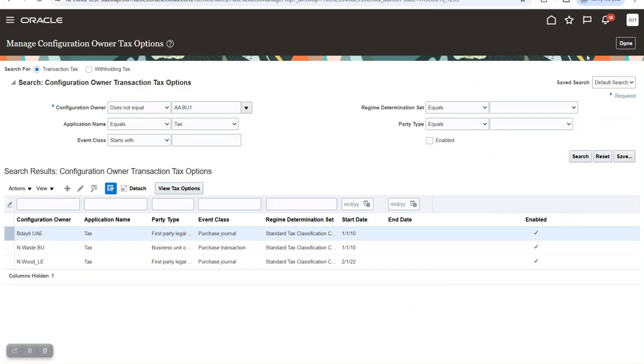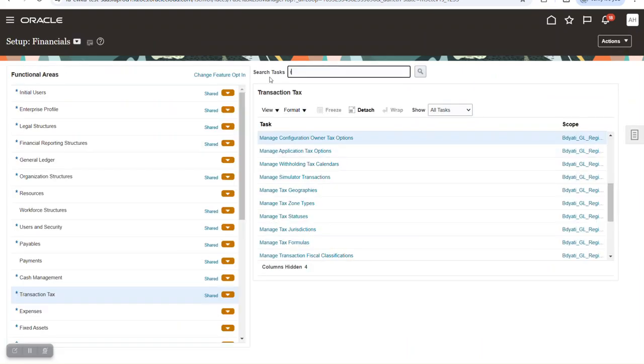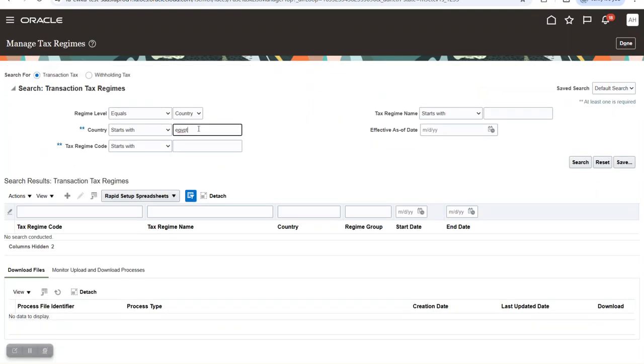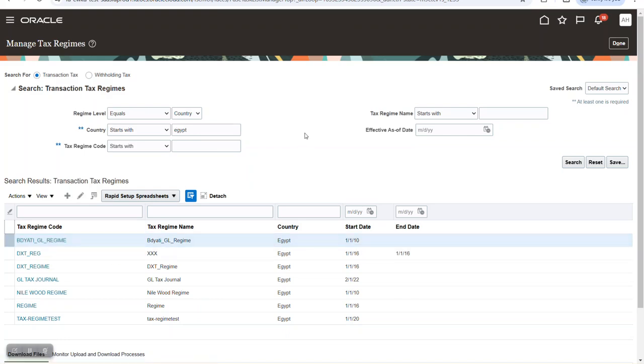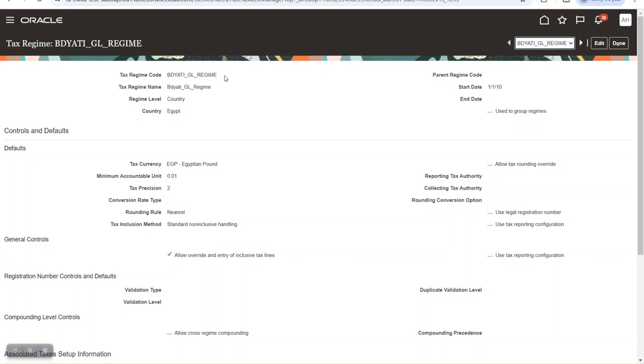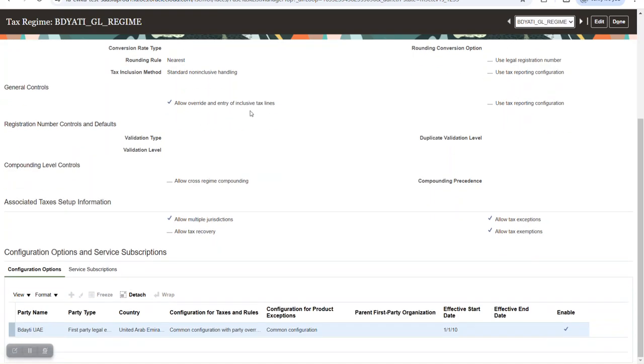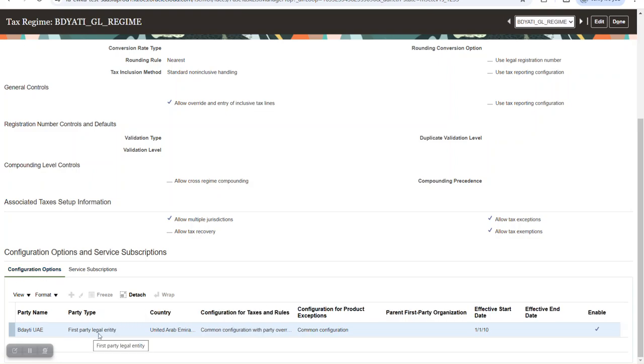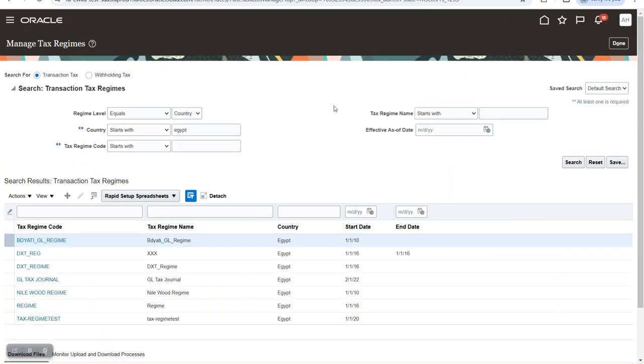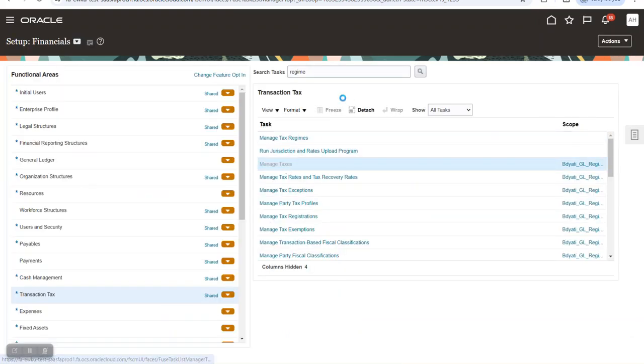After that, as I told you, just go to tax regime, just write here regime or manage tax regime, and I will show you my tax regime. This is my tax regime. Again, what is the tax regime code, name, country, the regime level, country, county, whatever, start date. What is this precision? This is normal. Are you going to allow override, allow cross, and so on. Then for configuration, you have to select first party legal entity with the country of this party name, and common configuration with party, common configuration. This is the regime. After that, you will continue to manage tax.